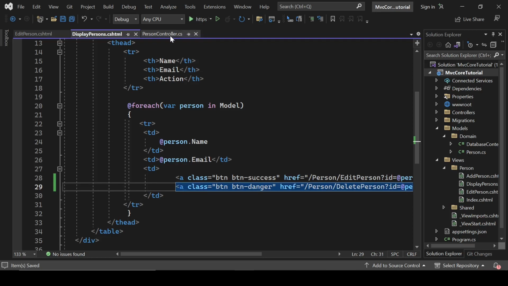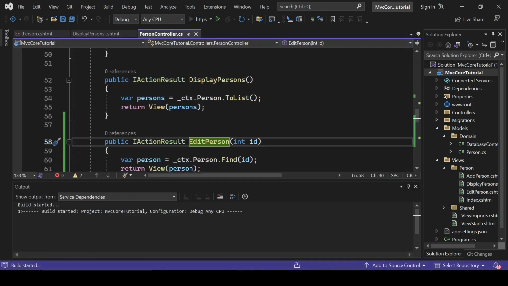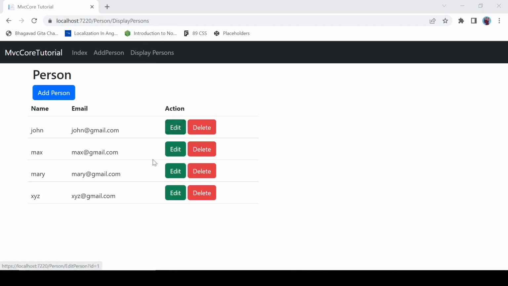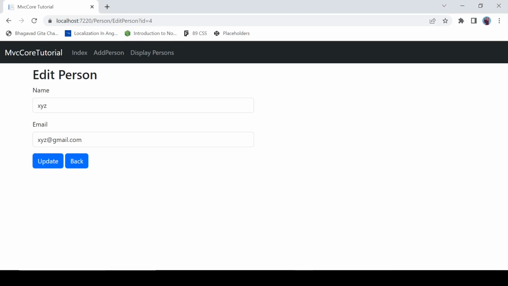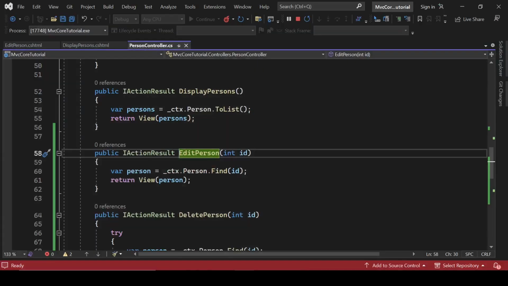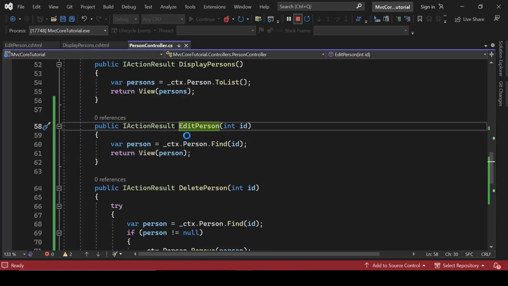Okay, let's run it and see how it is working. Okay, let's move to display persons, and right here click on this edit button, and let's change it to xyz12, and then xyz1222. Let's see if it is working or not, and it is not working because we haven't defined an update method for it.